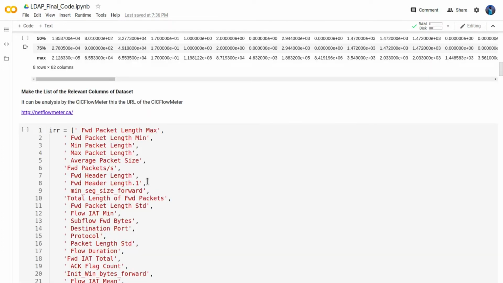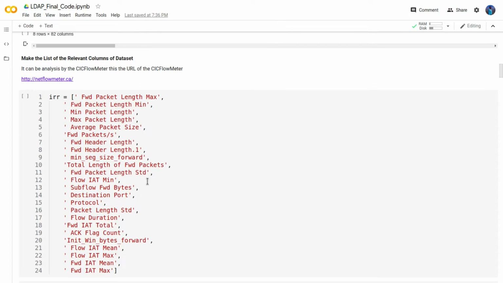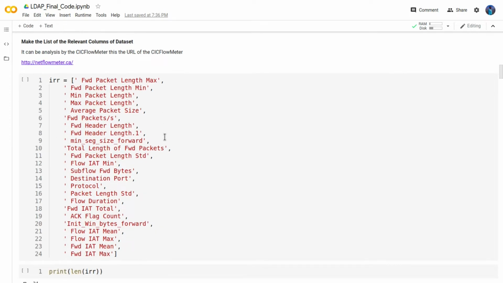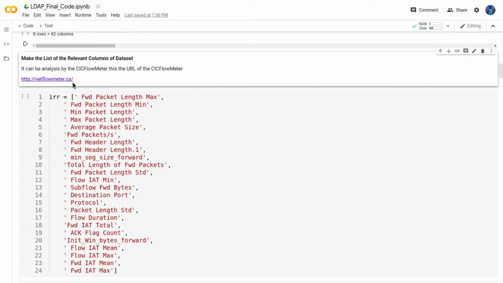Now we will start the data cleaning process. In this we make a relevant column list. I analyzed the relevant columns from CICFlowMeter. CICFlowMeter is provided by the Canadian Institute for Cybersecurity to analyze the data and decide which columns are relevant and which are irrelevant. The software is designed in Java, and it is available on this website; I have given the URL.